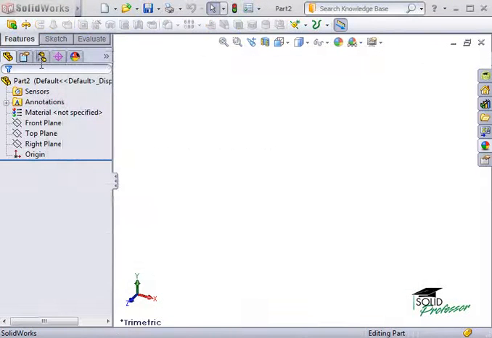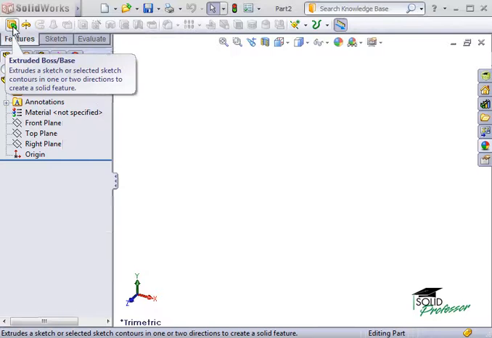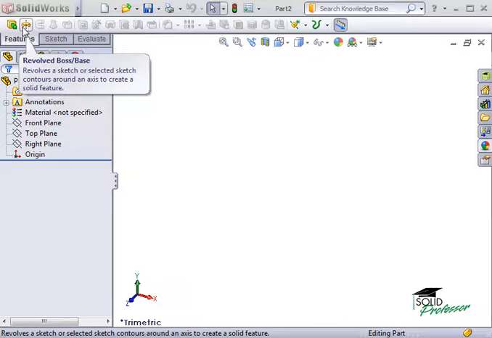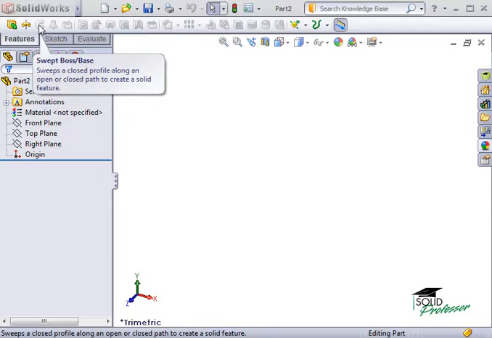When you begin a new part, the only available icons on the Features toolbar are the Extrude and Revolve features. The Sweep icon is not available. Remember that a sweep requires two elements, a profile and a path. SOLIDWORKS knows that at the moment I have neither, so it wouldn't make sense for the Sweep icon to be available at this point. To activate the Sweep icon, you first have to create both a profile and a path.